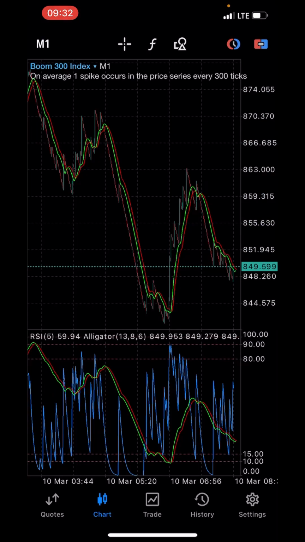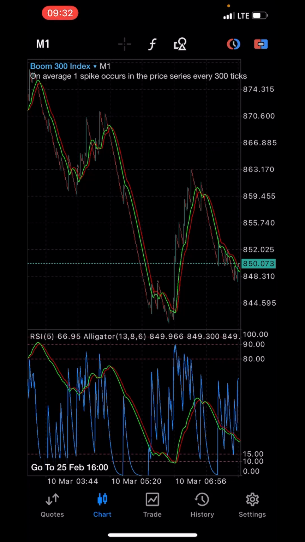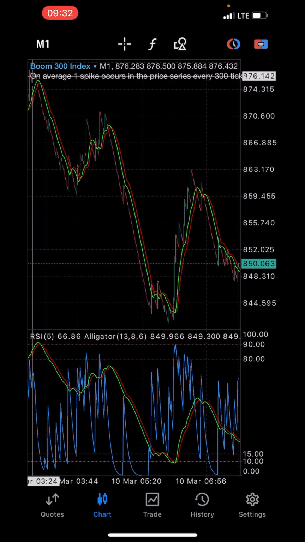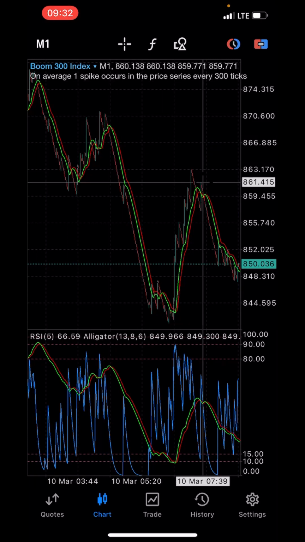So now another thing you have to know is that this indicator works on the 1 minute time frame, and as you can see on the 1 hour time frame, it's a complete sell. So Boom 300 is on a selling spree. So now I said this works on the 1 minute time frame, and from this region you can see that this is a downtrend. There will be a connection from here to here and from here to here.